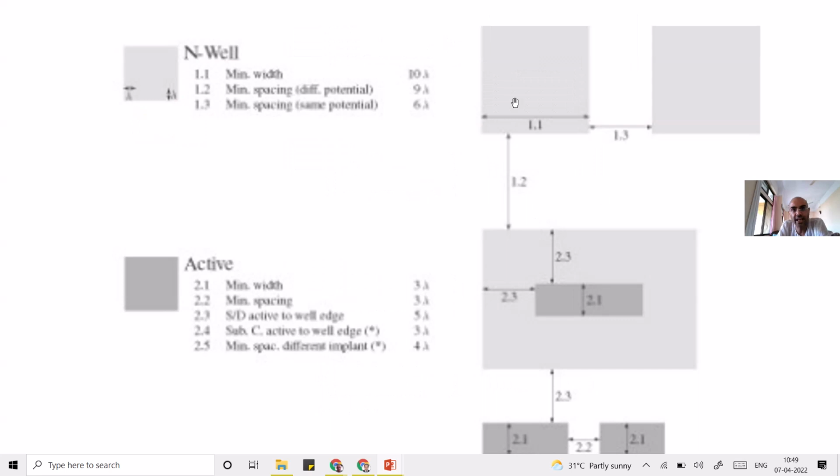So in this active region, there are certain rules for all the dimensions. The minimum width of the active region cannot be less than 10 lambda. The minimum spacing between these two cannot be less than 9 lambda. These are the rules which you have to remember. There is no engineering involved in this.